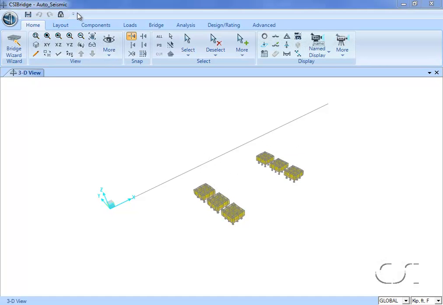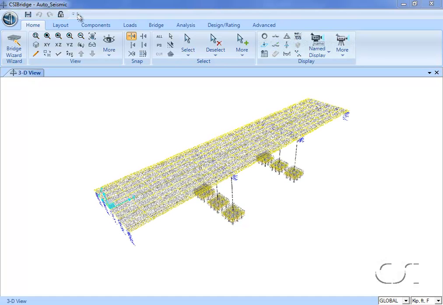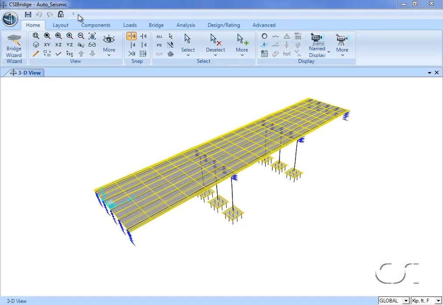These columns could have been fixed at their base, but for our model we are including a foundation consisting of 4-foot thick pile caps supported by 14-inch diameter concrete piles with steel casing. The seismic design feature of CSiBridge is mostly automated. The bulk of the work for the user is in building the basic bridge model. However, building a model is described in detail in other Watch and Learns, so we will go through this first step rather rapidly. Here's how we built the model.